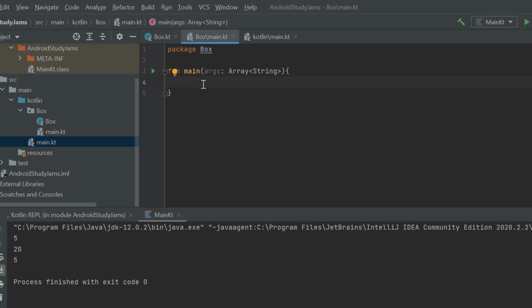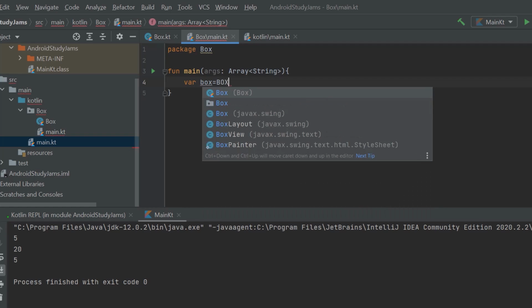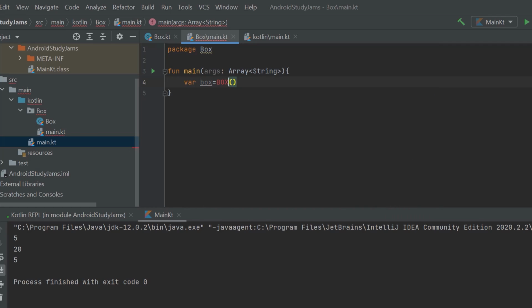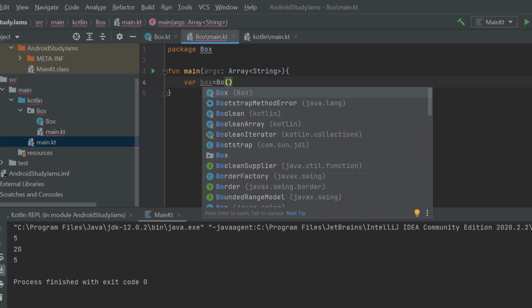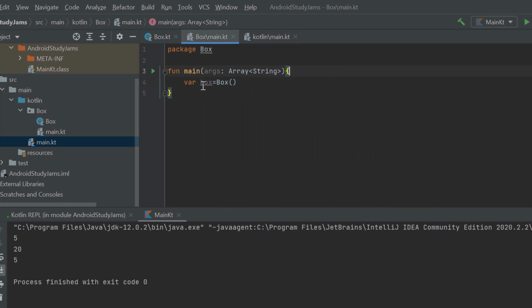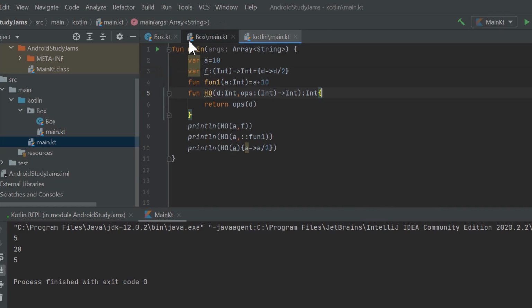So this is the main function. We can now have, for example, var box. This box is basically holding the Box class that we have built. So this box is basically holding all the properties that are being held in this.